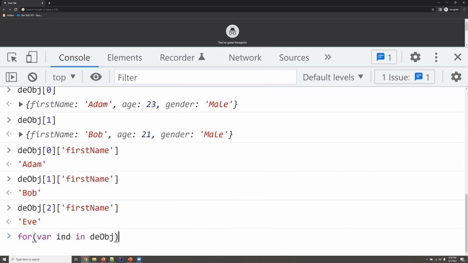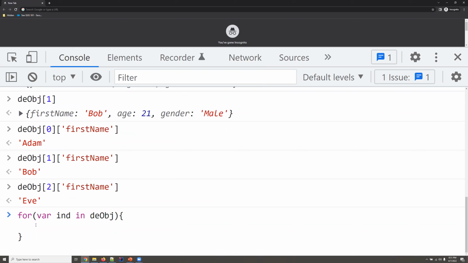And I'll just close this square bracket. So inside this code block or for loop, anything I write would get executed multiple number of times. So this is called a loop, as in it will execute multiple number of times. So let's say I want to print the first name of all the people.